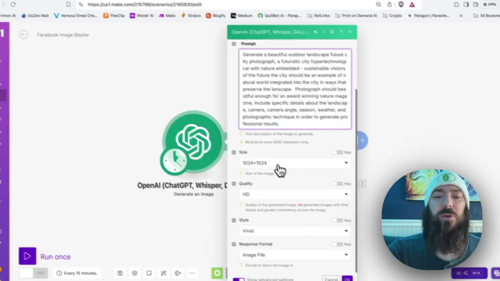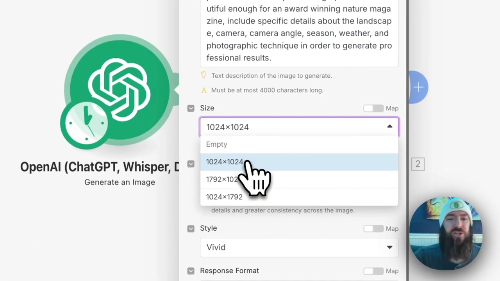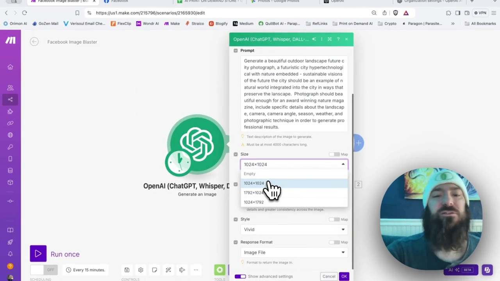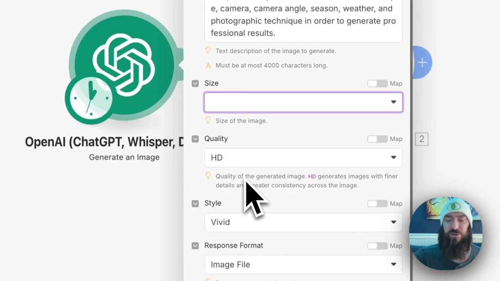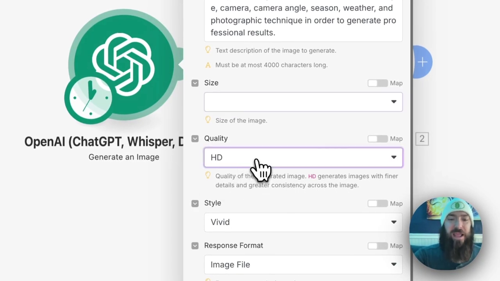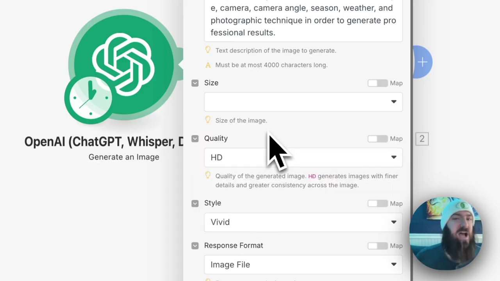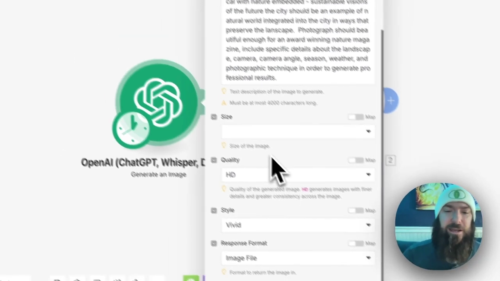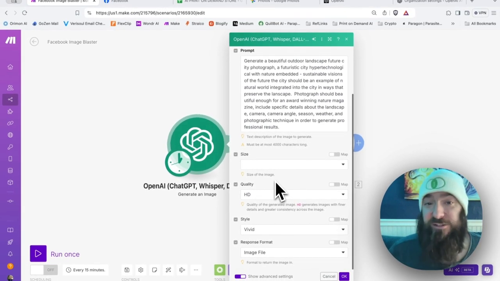Scrolling down, you have the option to select your size. You can do square, which is the default, or you have landscape. Or wait, I think that's vertical and that's landscape. One or the other. I forget which is first on the dimension list. Then we have standard or HD. I always use HD, but that's totally up to you. The difference, again, is the cost of producing the image, something like 2 cents versus 5 cents, something like that.